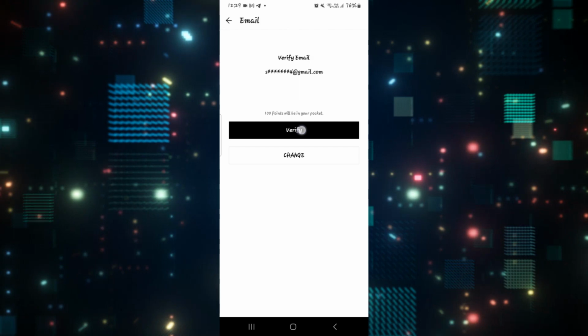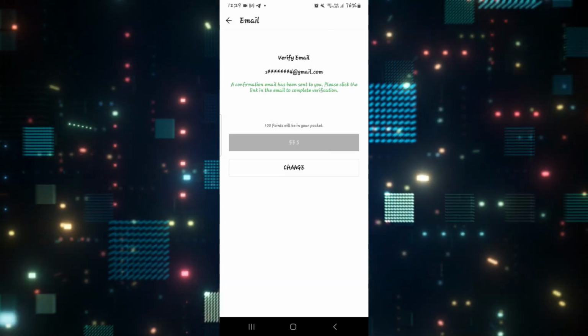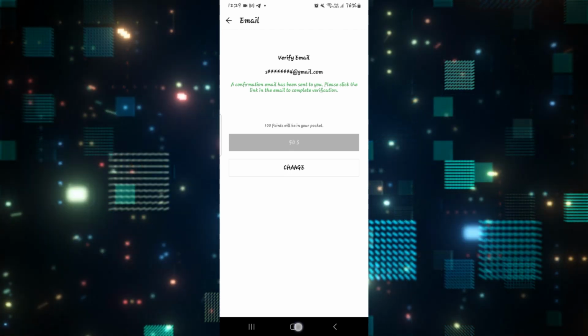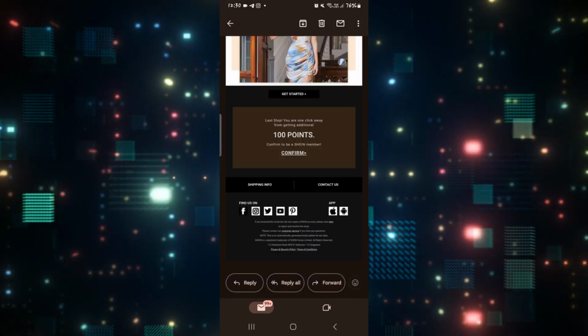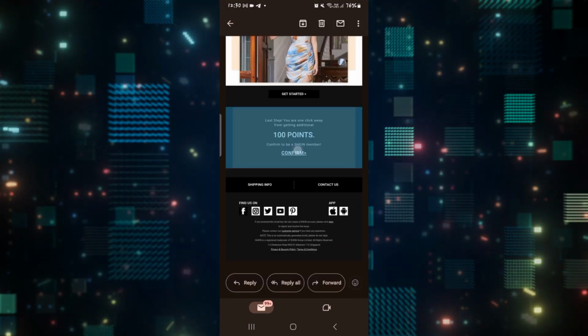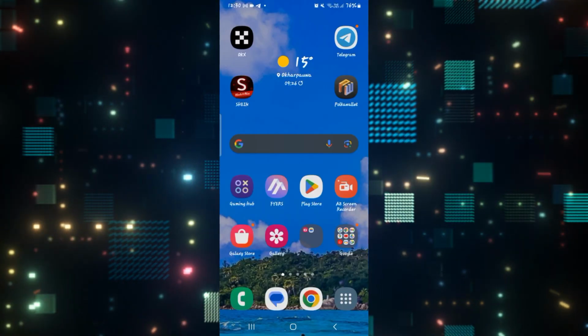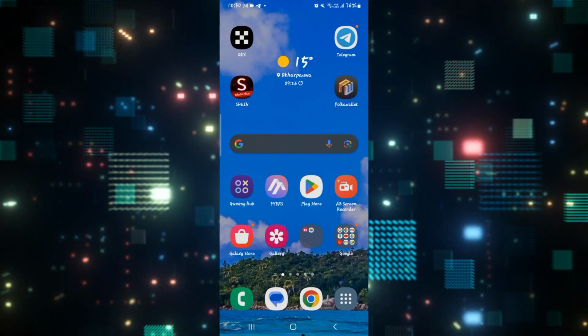If your email has not been verified, tap on Verify, and now you will be asked to click on the link that has been sent to your current email address or the new one if you have decided to change it. So go ahead and check your inbox, and you will be able to find the confirm link, which you can click on to verify your account and fix your email address issues. And once your email has been verified, you can use the Shein application without any limitations.